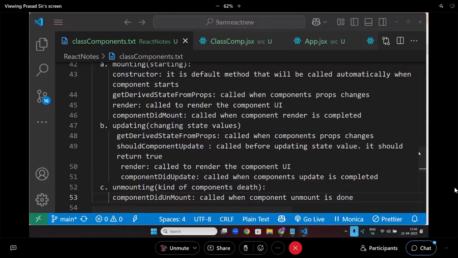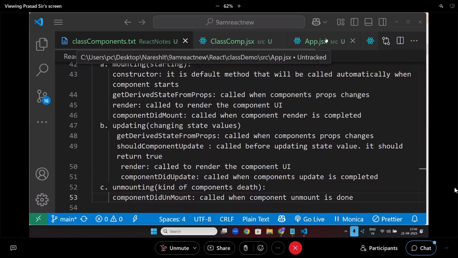These are called internally with useState in functional components. Look, these are not there in functional components. These lifecycle methods are there in class components and they will be called automatically at different situations. I will show you now.